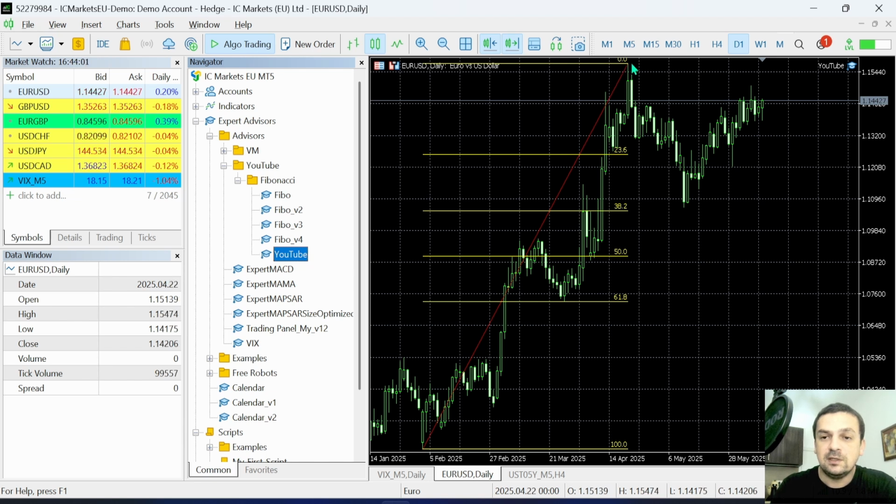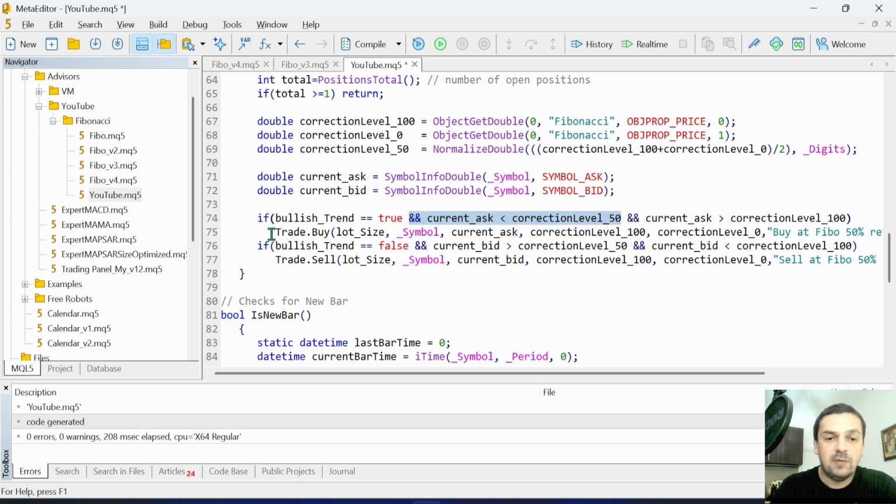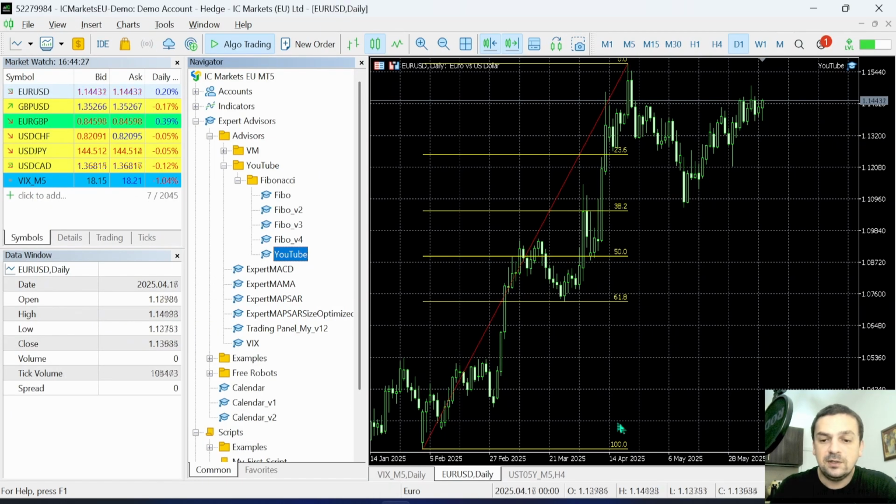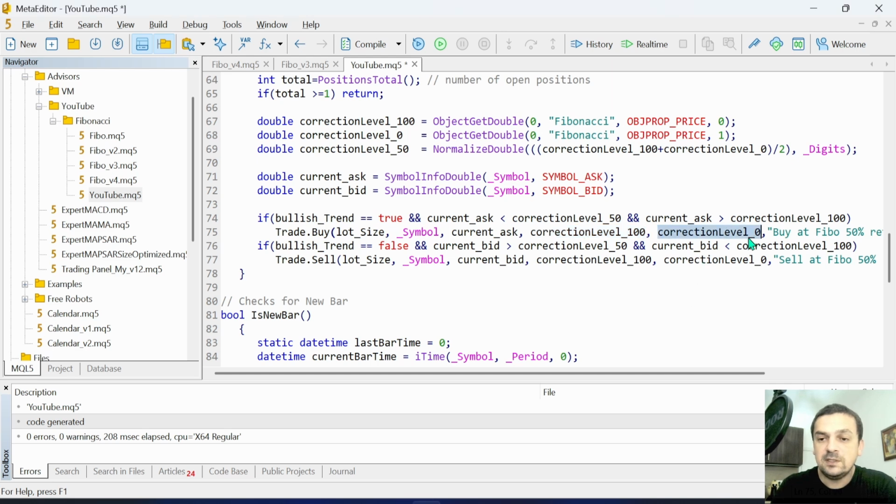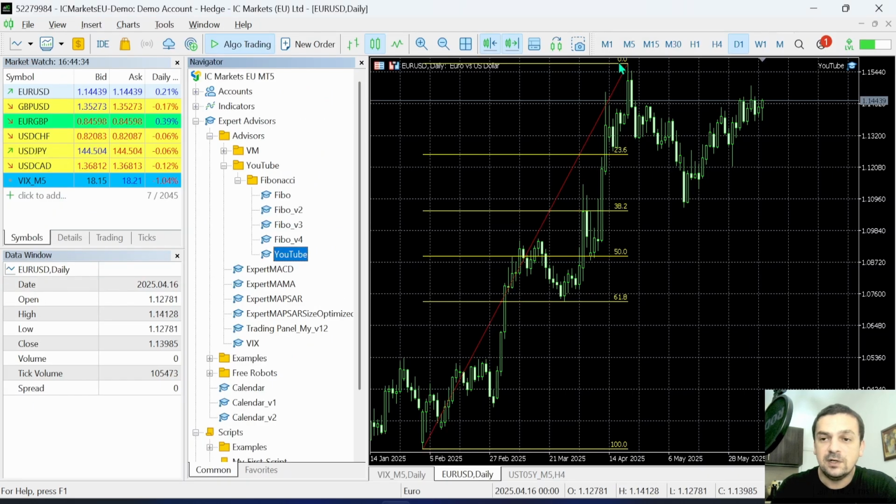This is the case that we are looking at, and when the price is below this 50% correction level and above this 100 level, we can place our buy order. For the lot size of 0.1 lots, for the current symbol, the ask price, we have retrieved this information. The stop loss initially will be placed here at the 100 level, and the take profit will be placed at the 0 level right here.